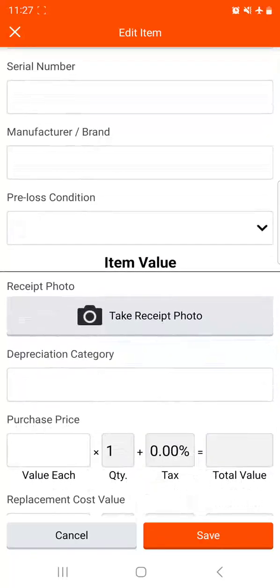For serial numbers, that's nothing you actually need to fill in. It does not help our valuation department. So you can go ahead and skip that. And for manufacturer and brand, anything that has a brand, you want to write that down. Whether it's clothing, shoes, dishes, toys, electronics, anything like that, you want to write down the brand.